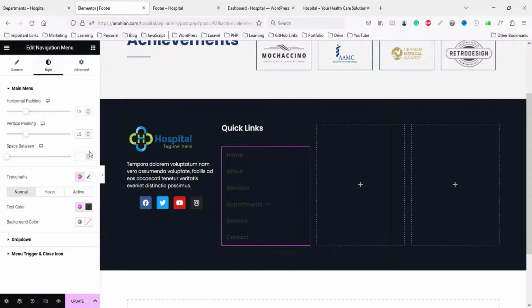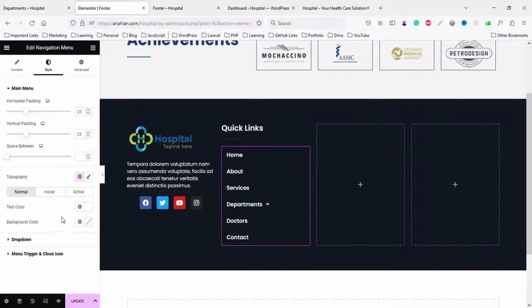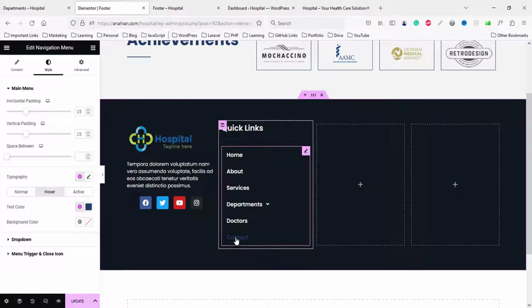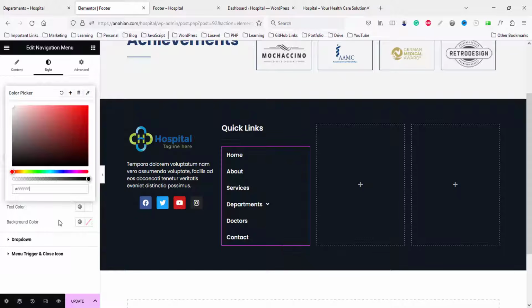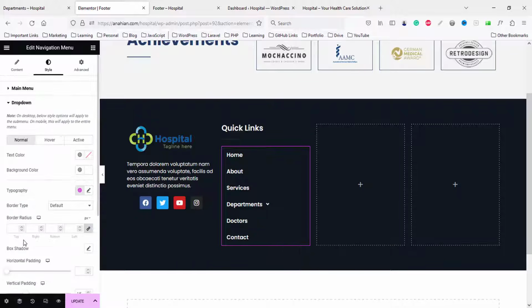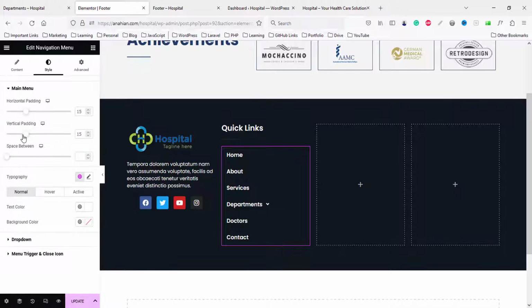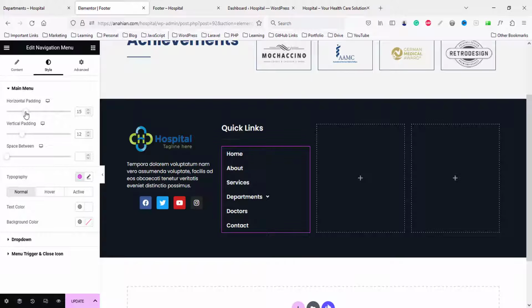go to style part, color change to white color, and here hover color we can change to our primary color. Okay, fine. And active color we can choose a white color. Okay, then go to here drop down options. Okay, fine. And main menu we can choose vertical align 10 to 12 and horizontal padding 0. So this part is done.